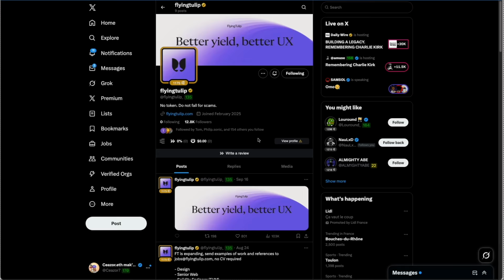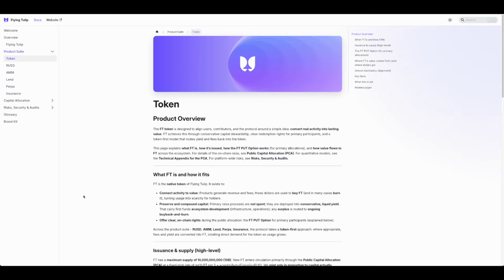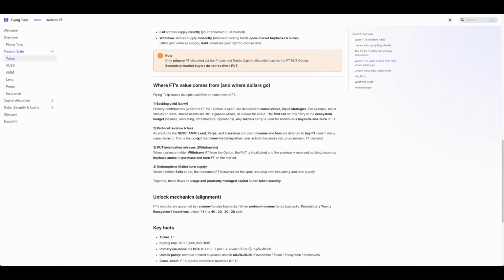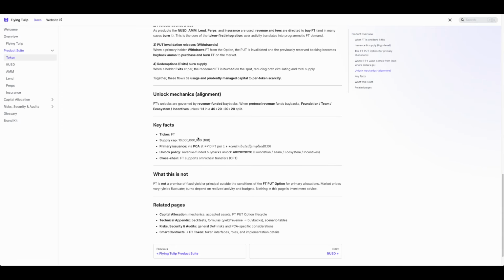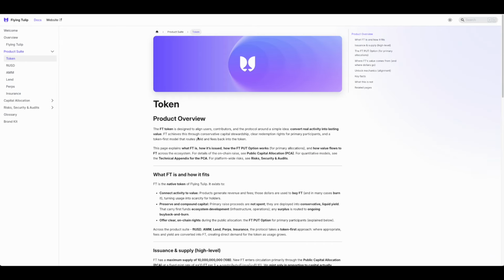So I've got a flowchart for you to go through every little step, and I'll do that in a sec. I suggest you come to the docs and read the docs. All the information about the public sale is found here in the token section. You can read through this carefully and verify everything that I'm saying. But I do have the flowchart for you, so let's swing over to that.